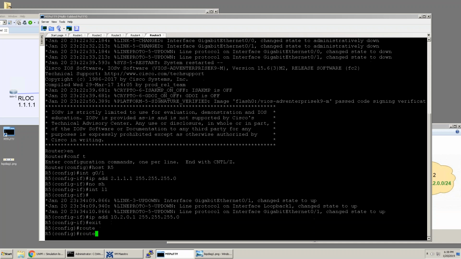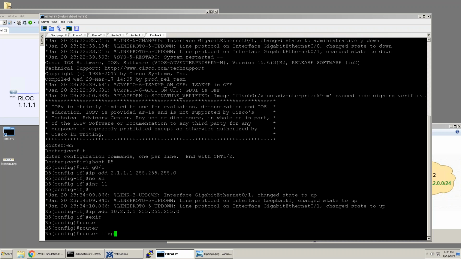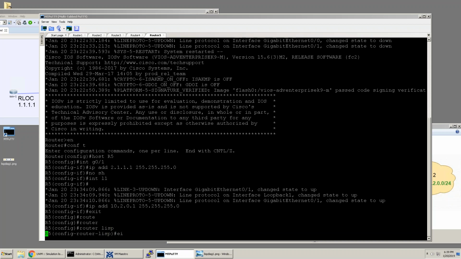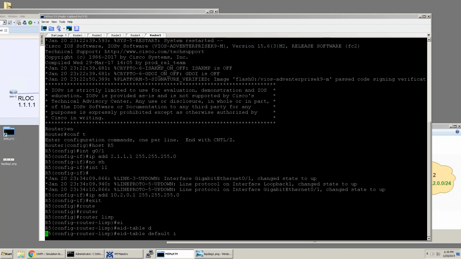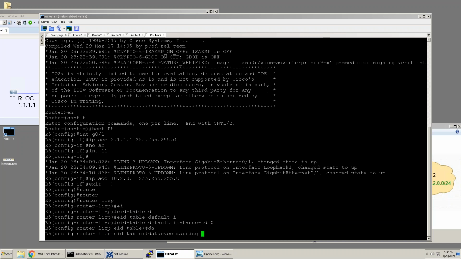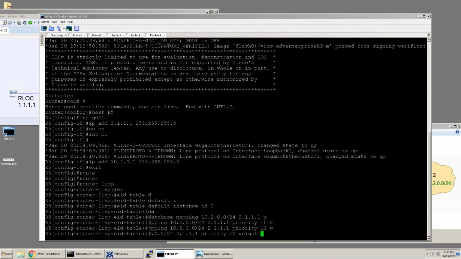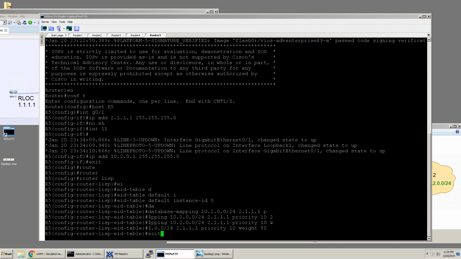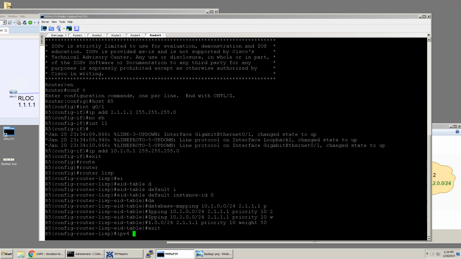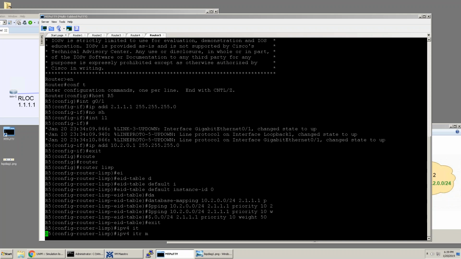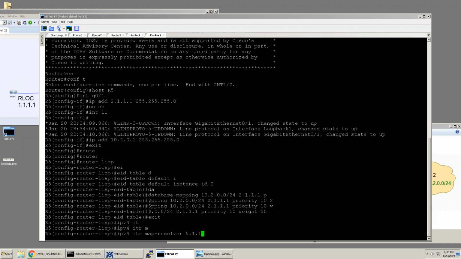Now I'm going to configure the other site router, same configuration I'm going to do. So let's do one more time. Router LISP, EID table, default instance ID is 0, database mapping, but this time the IP address is 10.2.0.0/24, and what is the locator IP? That is 2.1.1.1. Priority I can give 10, and weight I can give say for example 50. I'll exit. I'll make this as a ITR and ETR. So ITR map resolver is 5.1.1.1.